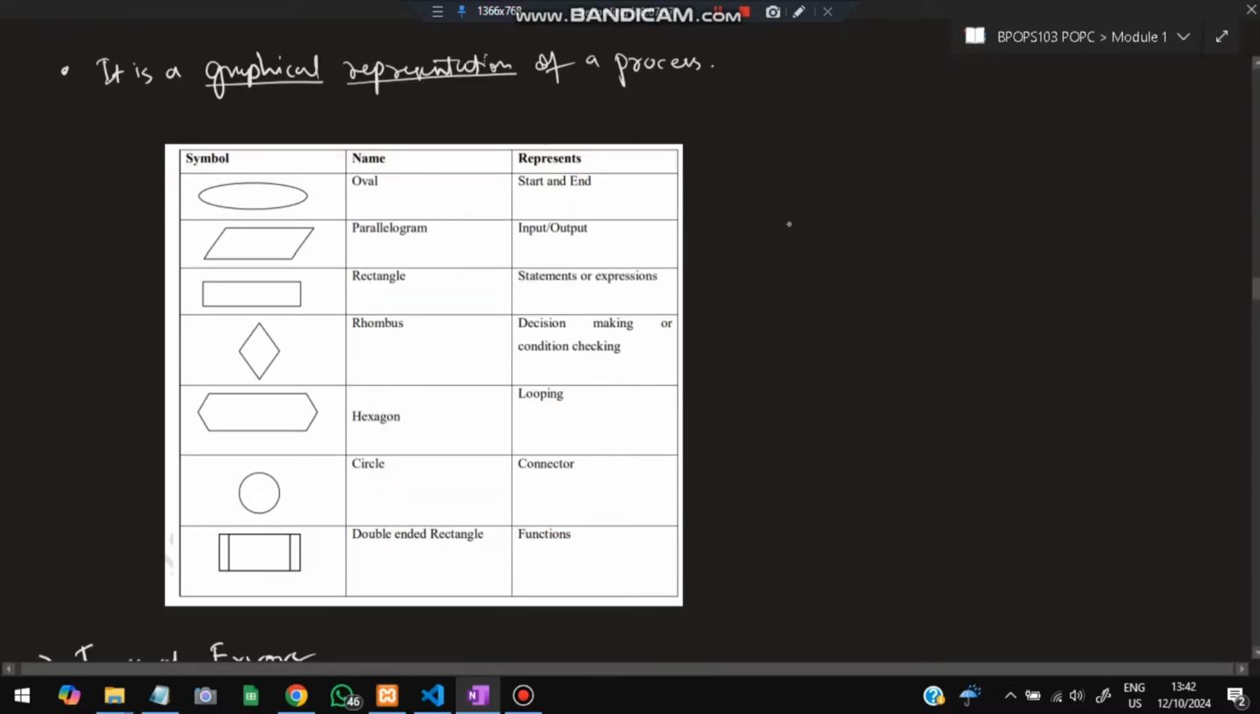For input and output, we use a parallelogram. If it is a statement or expression, we use a rectangle. Rhombus is used for decision making. For example, if a user has entered a password, how do I identify whether it is right or not? I'll put a rhombus here: if the password is right, yes; if it is wrong, no. That is how we use a rhombus inside the flowchart. There are also looping, connectors, and functions. We need not go into the depth, just understand that there are graphical representations for the flowchart.